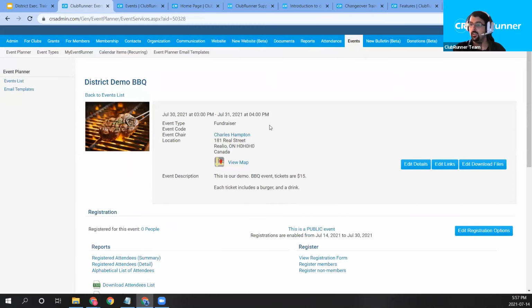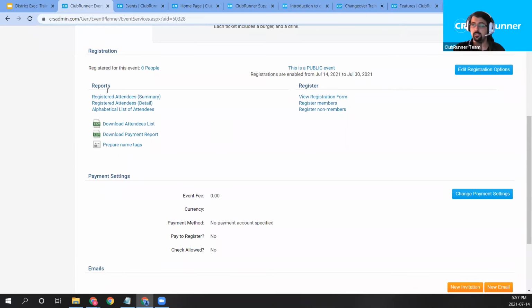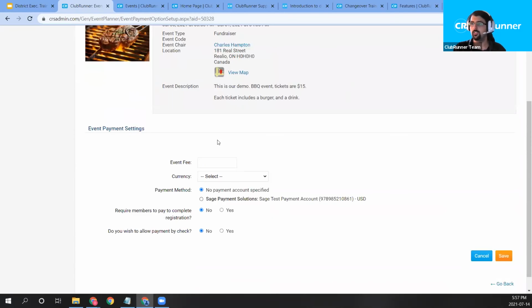Let's get a price in for our event. So just below the registration, we have the payment settings. Here we see the event fee is $0. Let's fix that. We're going to click the change payment settings button on the right side of the page.